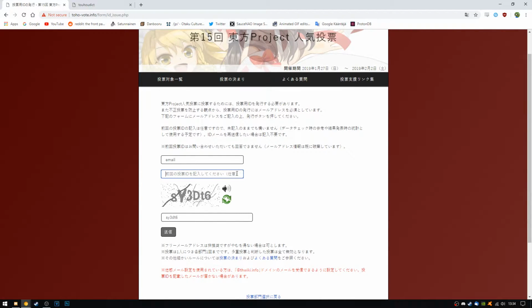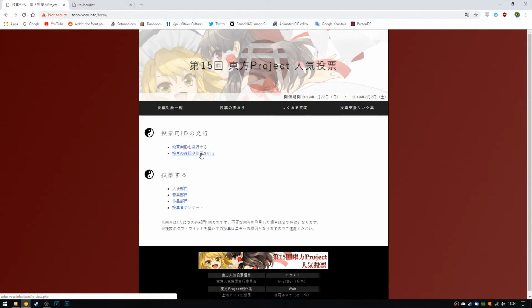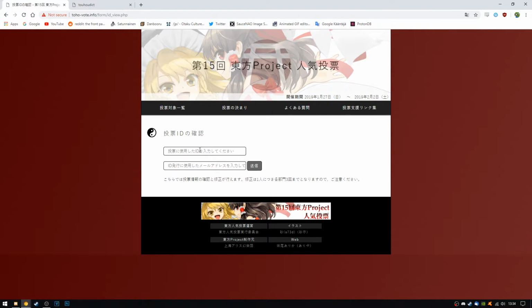And this is for the ID of your previous year. If you have voted previously, this is where you will put it. It's optional, but when you click this button here, it's not actually an email, but then you will get an email. It might go in your spam folder, but just get your ID from there and then go to the second one here.